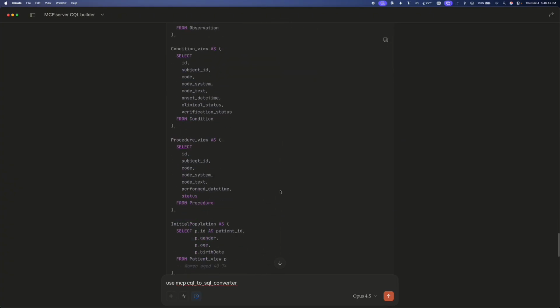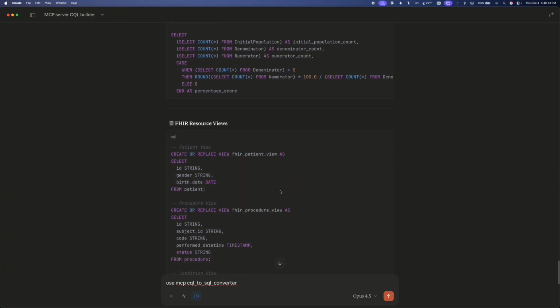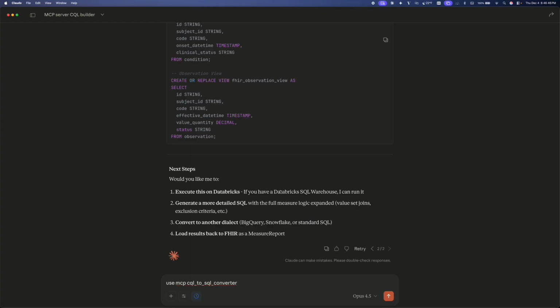So as you can see, this is the generated CQL SQL query. This is the resource views. So now I can execute this on Databricks, or I can convert to another dialect.